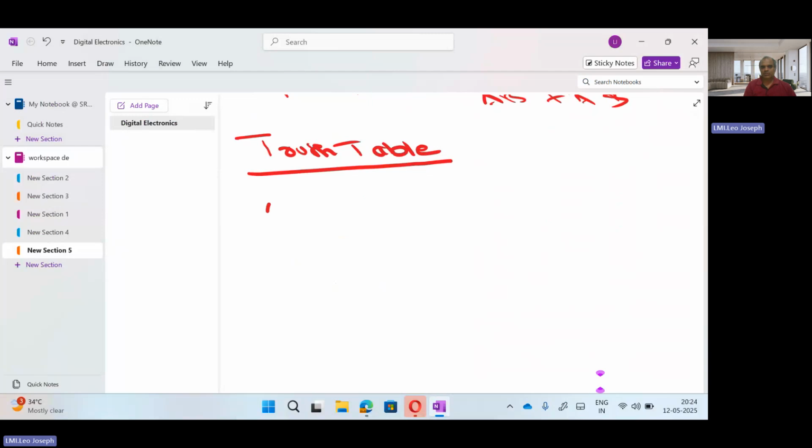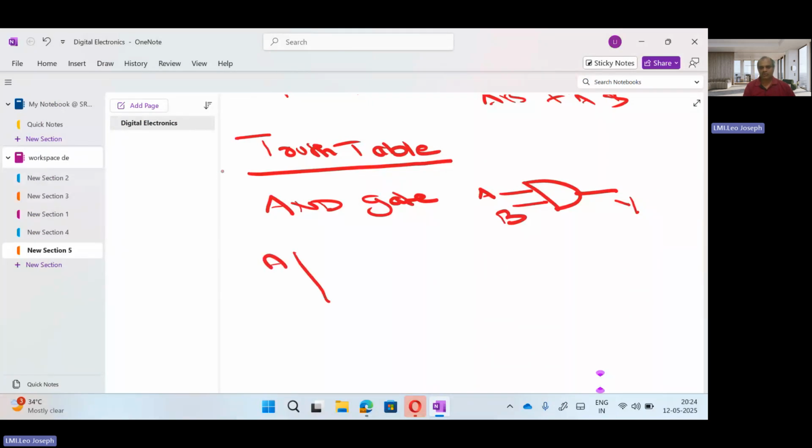So here first I am going to introduce a concept called the AND gate. The symbol of the AND gate will look like this, and this is A and B, and this we are calling Y. So if I want to write the truth table, what I have to do is write A, B and Y.